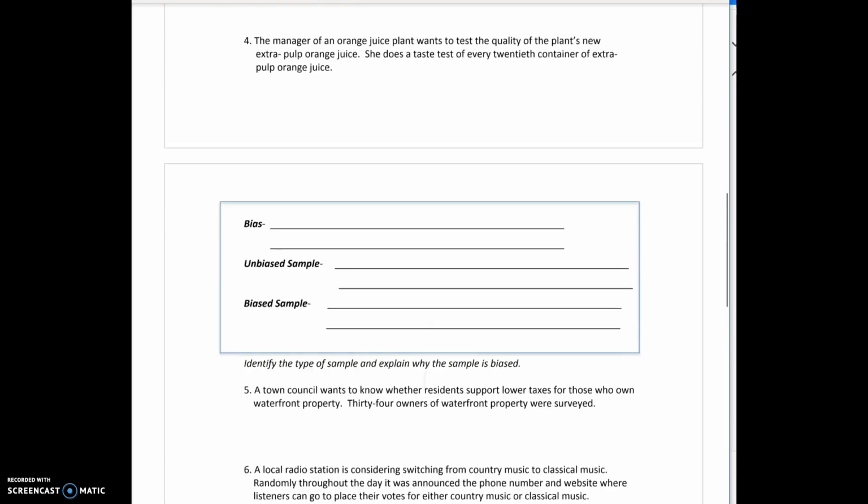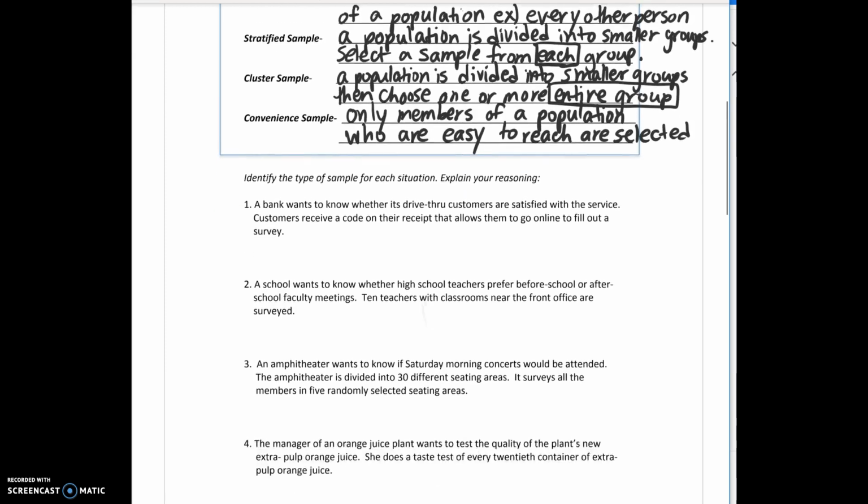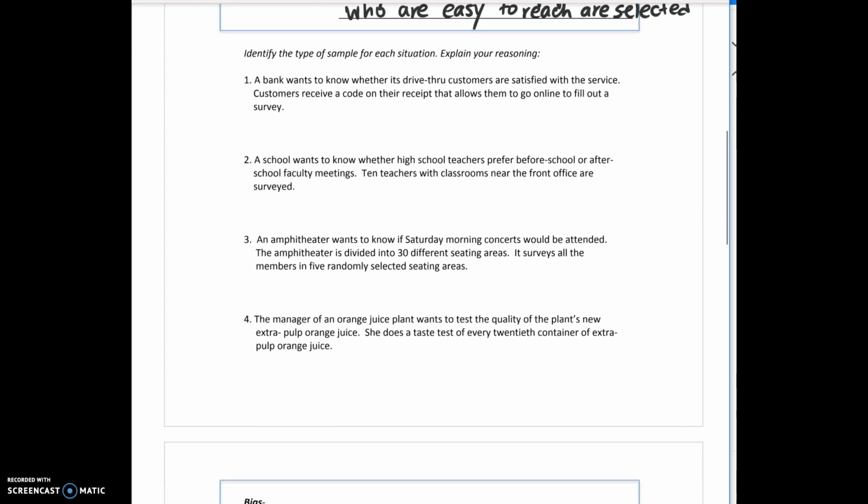Okay, we'll go back to the beginning notes and we're down at the bottom here. All right, so we're just going to go through a couple quick examples. A bank wants to know whether its drive-through customers are satisfied with the service. Customers receive a code on their receipt that allows them to go online to fill out a survey. This is similar to the one Dunkin' Donuts example that I gave. This would be your self-selected because customers need to volunteer to take the survey.